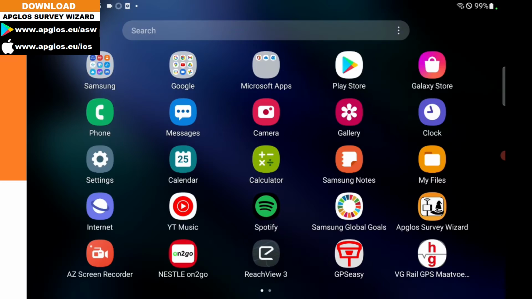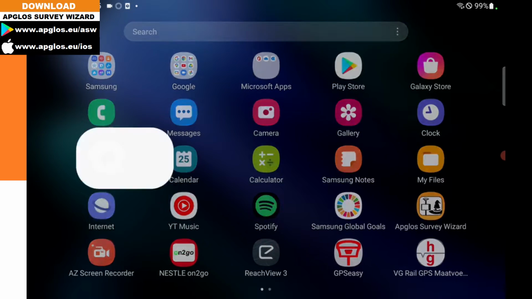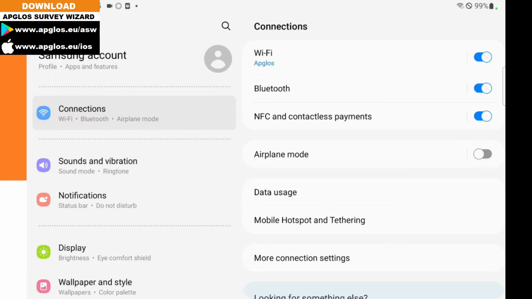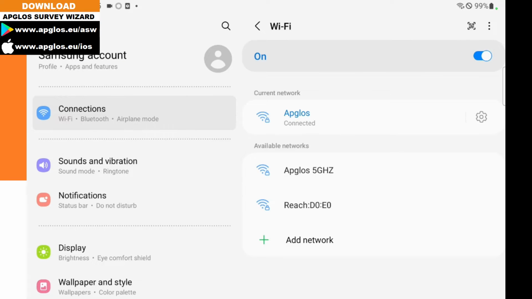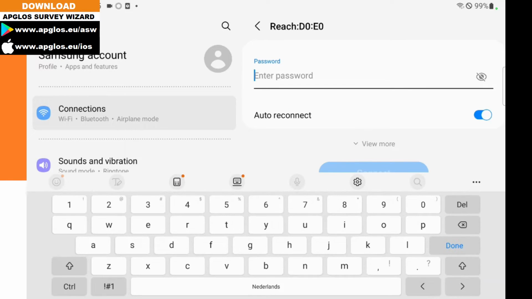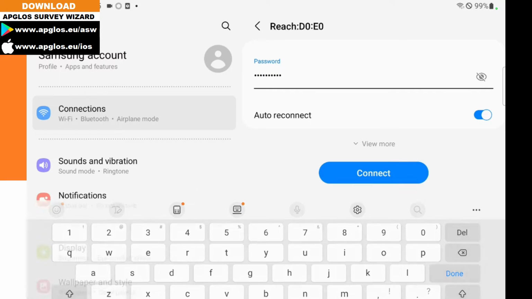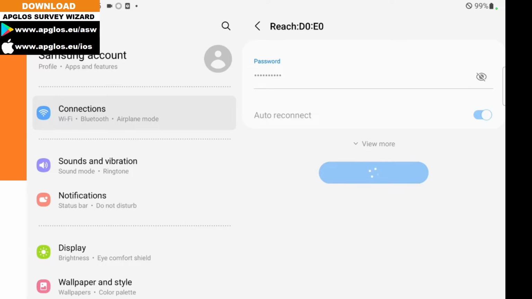In this case, this Samsung tablet. So what we need to do now is first to go to the settings. Then we go to Wi-Fi. And if everything is fine, there is the Wi-Fi of the Emlid Reach RS2 Plus GNSS receiver, and yes, we can see it. So now we have to fill in the password, which should be emlidreach with all small letters. Then we click connect.